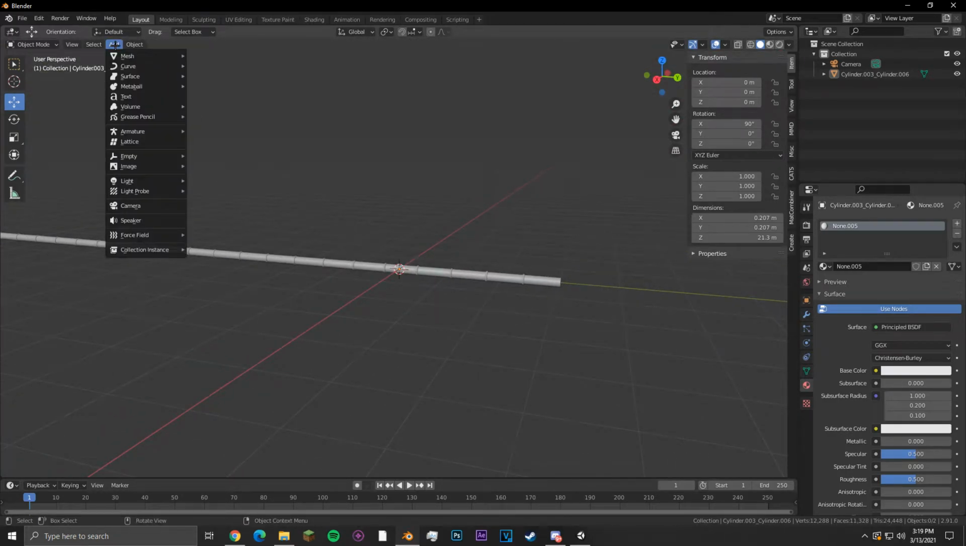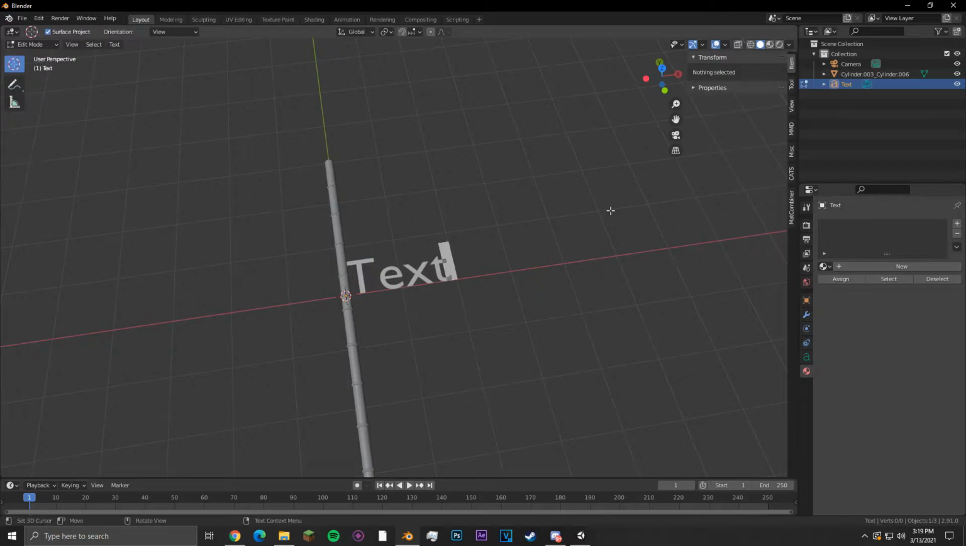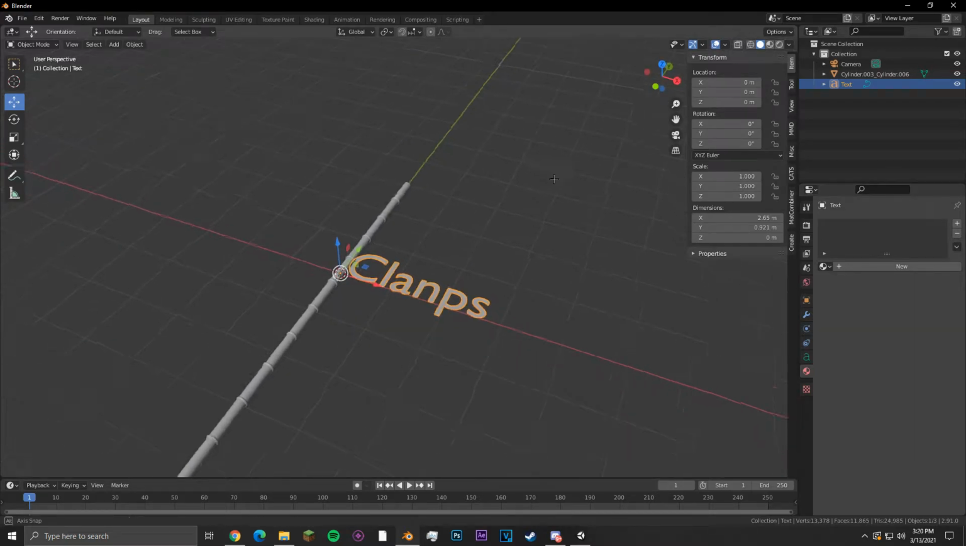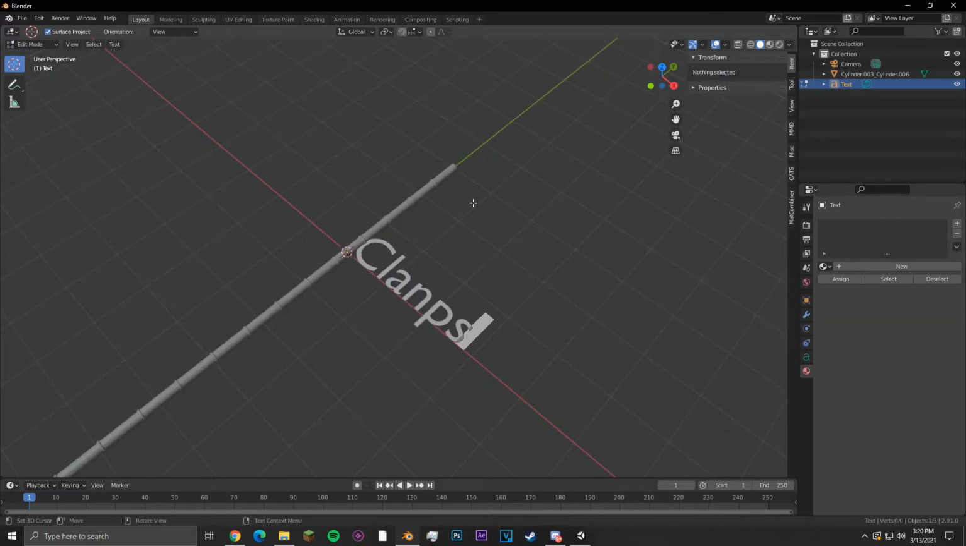all you're going to do is, for your name, you're going to put in text, and then you'll click tab to go into edit, and then you'll type in your name. So I'm going to put clamps. So you put your name. If you have like a short name like orb or something, you may want to put a couple spaces and put orb again, but I'll show you in a second. So I'll put clamps for now.